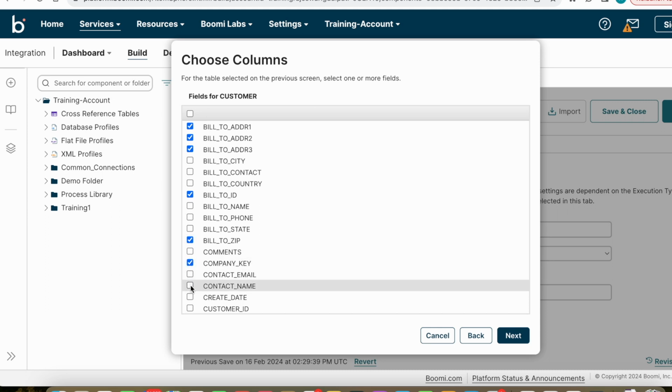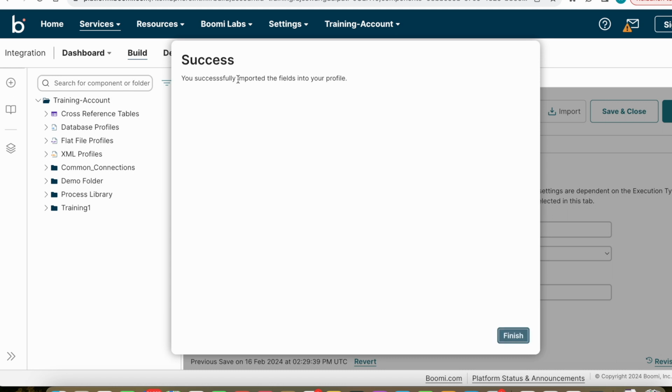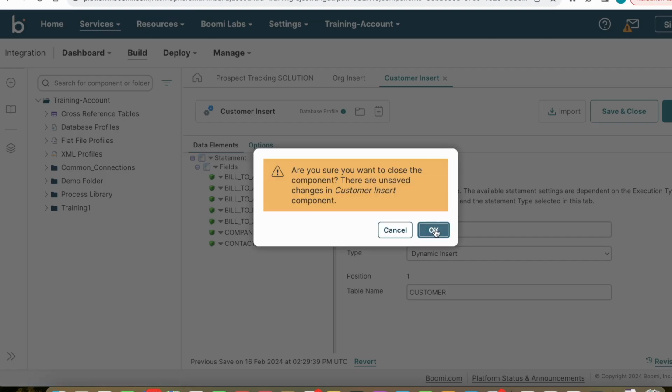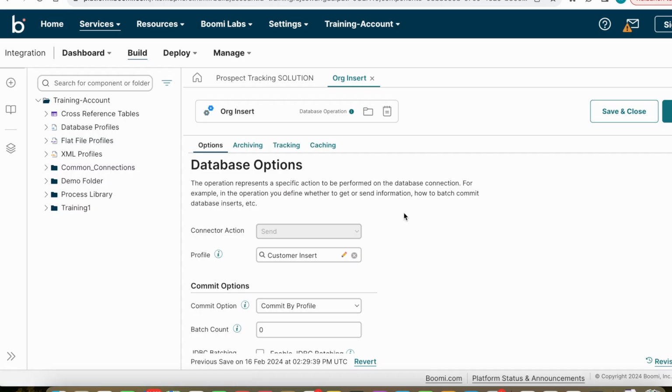Okay, after that you just need to click on next. See, you successfully imported the fields into your profile. Okay, so this is how you need to import database profile. Okay, so I'm not saving this profile because this profile is already created, right? So I'm just clicking on OK. So you selected profile here.